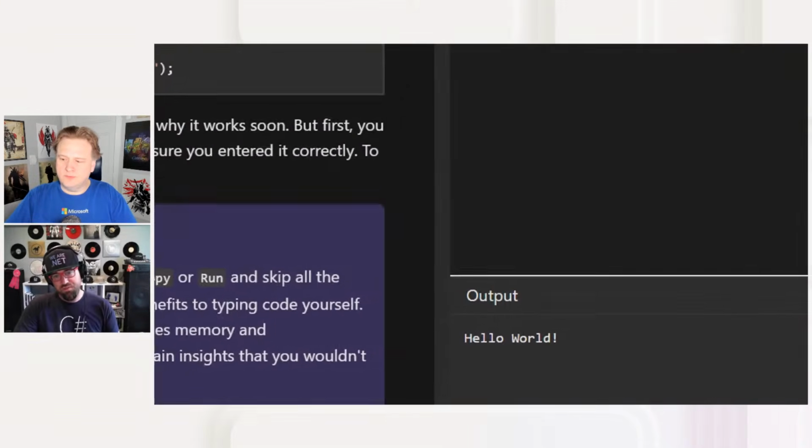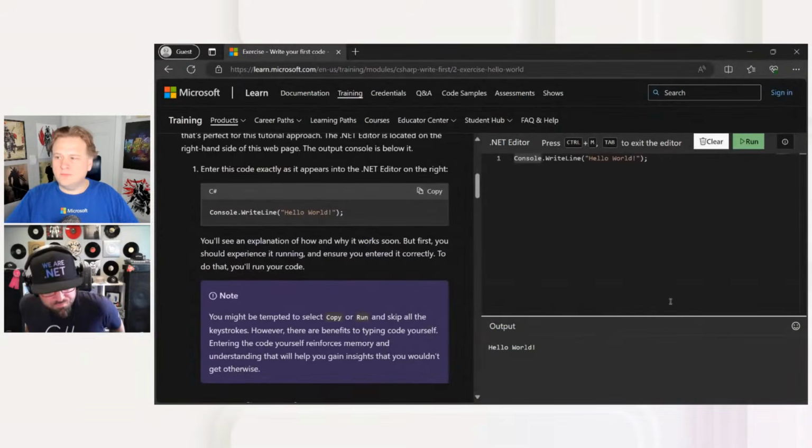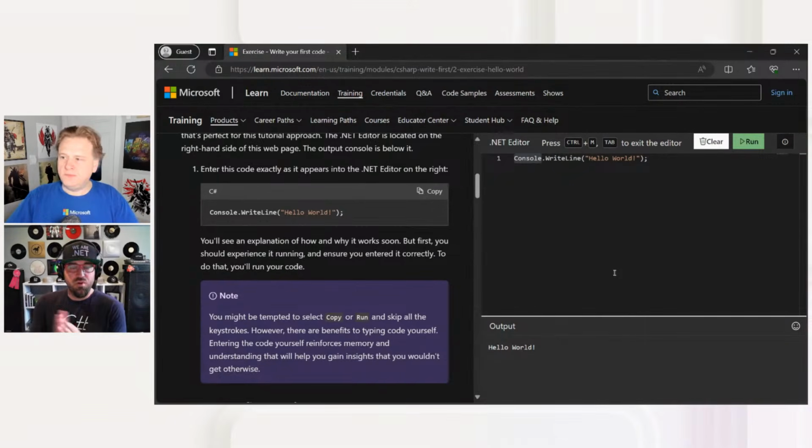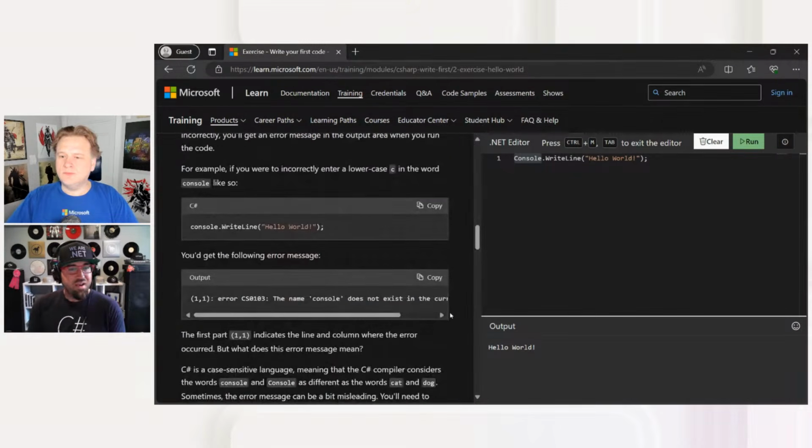That's the output. So hello world is a canonical example. It's used all over in different programming languages as well. So with a single line of code here, we're able to write our first C# code ever. Hey, it's pretty cool. But there's various things that might go wrong.